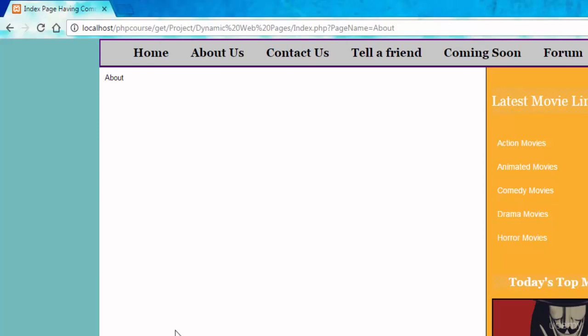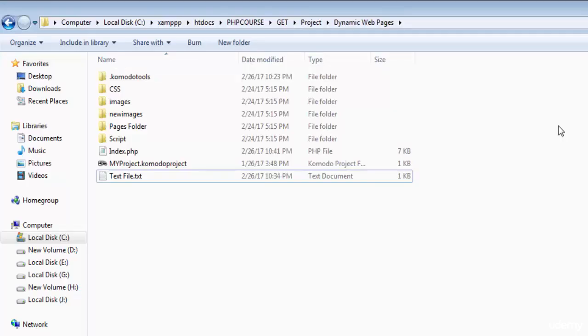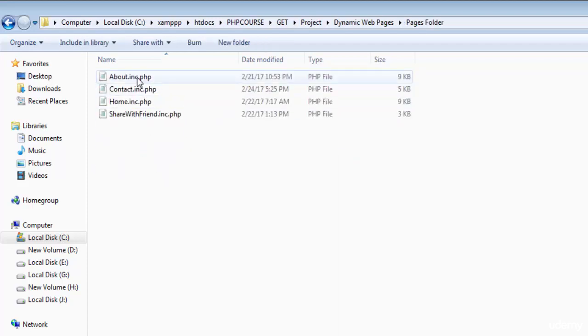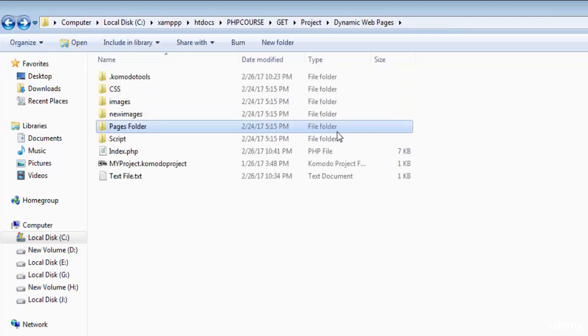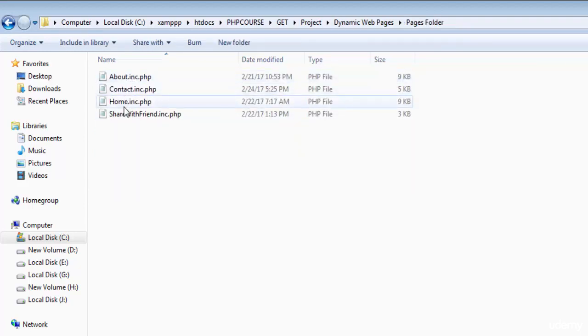So now we know that our search query parameter is working perfectly. Now we need to move to our next phase, and that is accessing our page folder directory that contains our pages of about, contact, home and share with friend. So we need to access this page folder. Here is my index.php file, and here is my pages folder in which I have about, contact, home and share with friend. I'm going to create one variable that is going to help me access this pages folder.